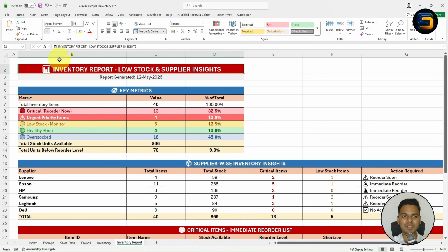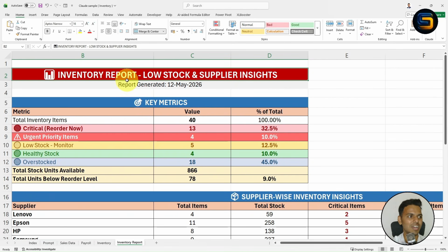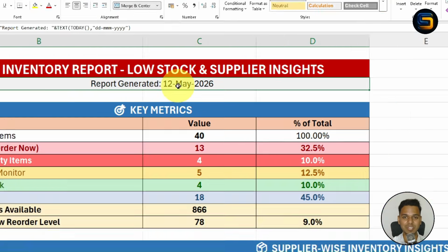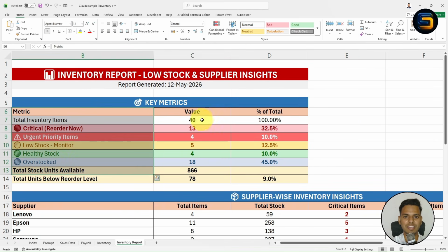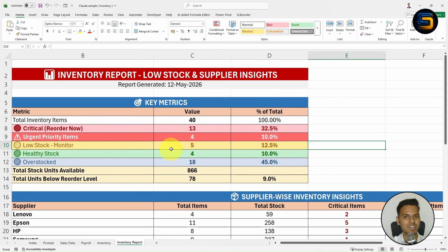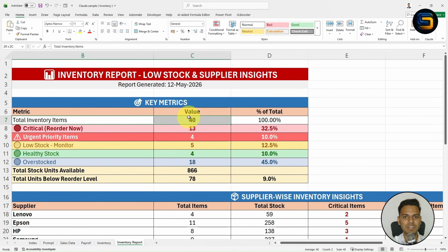Now look here at what the Cloud AI has given. Inventory report, low stock and supplier insight. Let me zoom in. I think now it is visible. It has given the report generated date, which is 12th May 2026, and it has given the key metric table. It has given the metric, value, and percentage of total. Let's see the key metrics given by Cloud AI. Total inventory items, 40, value 100%.